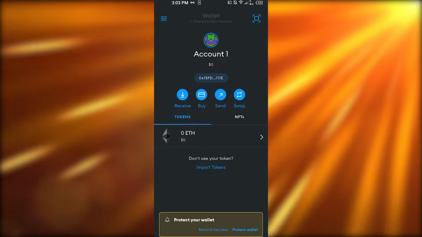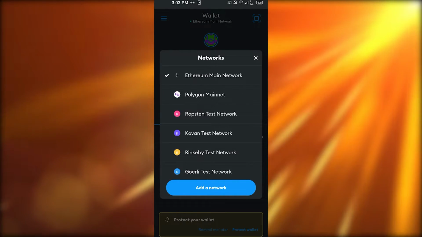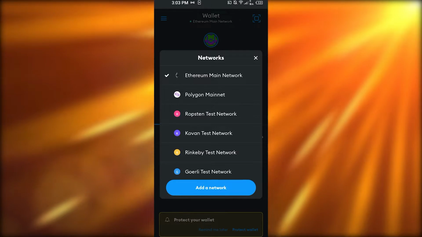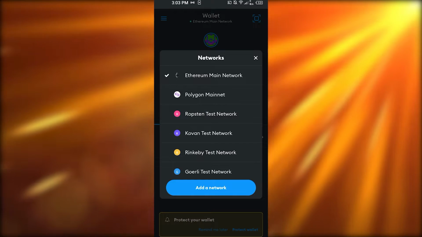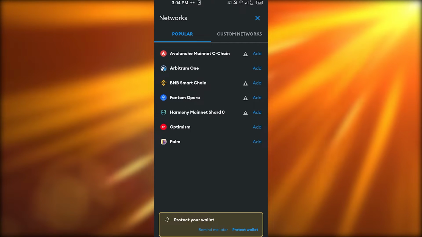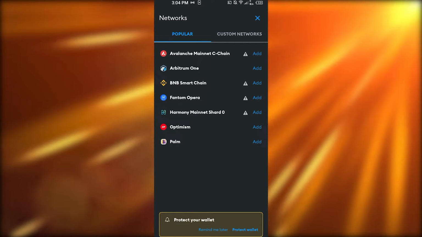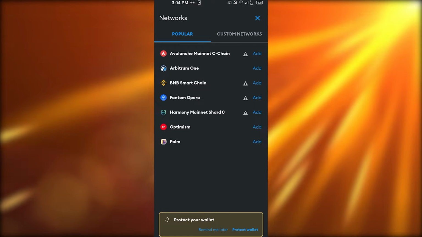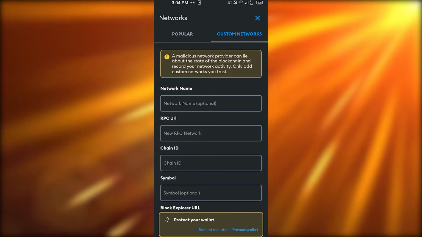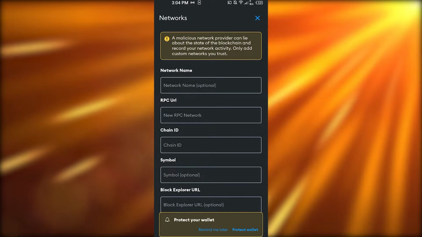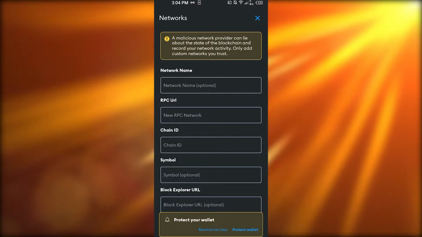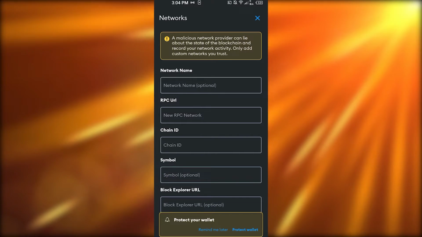If I want to switch networks, I will just click right here and you can see we have different networks available. We have Ethereum, Polygon, then some test networks, and we can also add a custom network if we want. Click on add a network and it will take you to different custom networks such as Avalanche, then we have Arbitrum, BNB Smart Chain, Palm, Optimism, and I can just switch to add network name, RPC URL, chain ID, symbol, and block explorer URL.